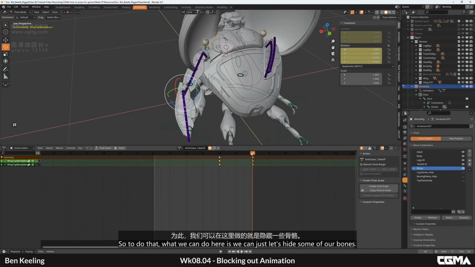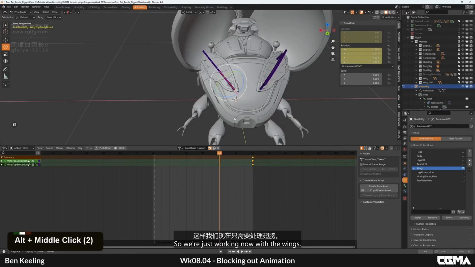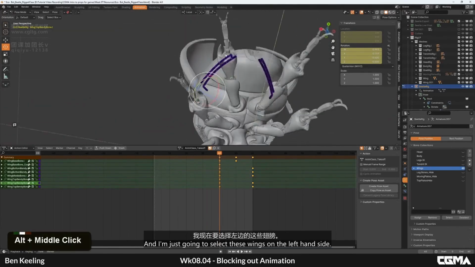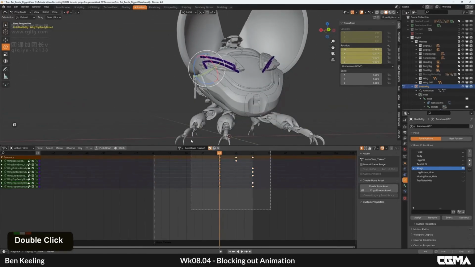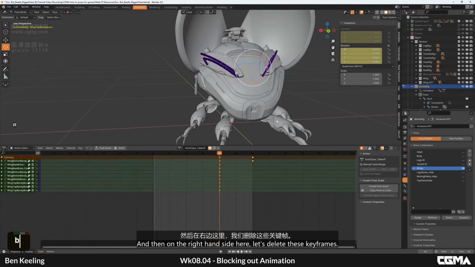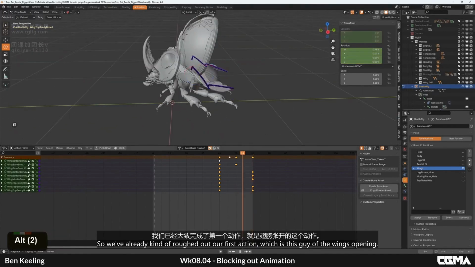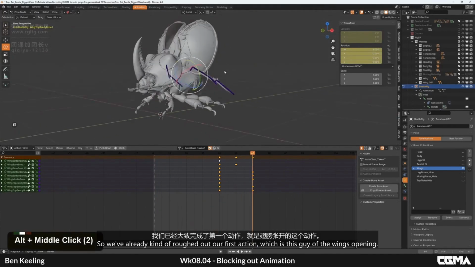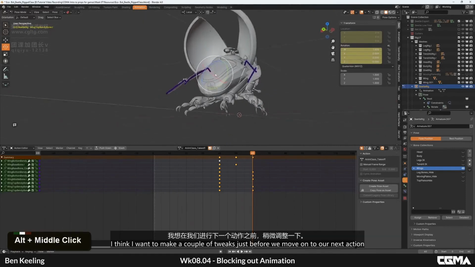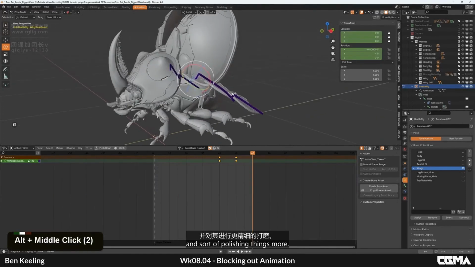So to do that, let's hide some of our bones. So we're just working now with the wings, and I'm just going to select these wings on the left-hand side. And then we can do the same thing. So copy, and then on the right-hand side here, let's delete these keyframes and we'll just do a paste flipped. And now you can see that we have that animation on both sides. So we've already roughed out our first action, which is the wings opening. I think I want to make a couple of tweaks just before we move on to our next action and polishing things more.